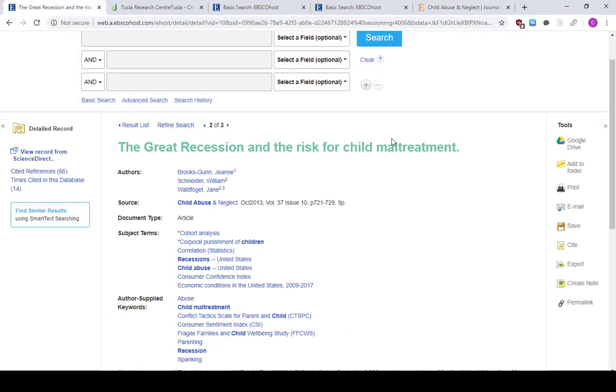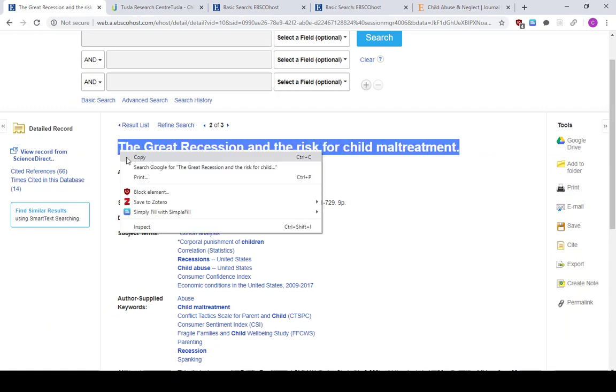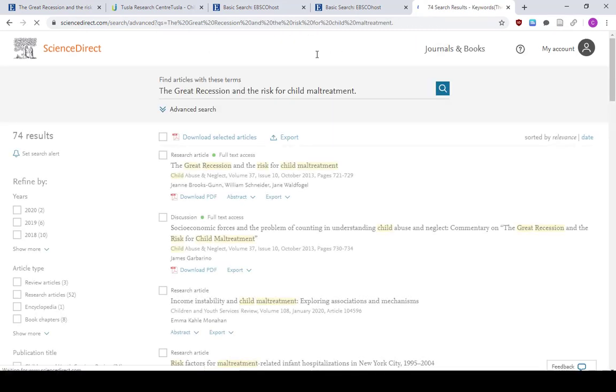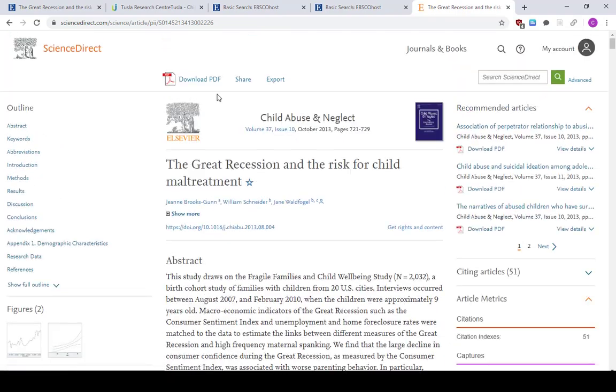Now it's just a matter of copying and pasting the journal title, The Great Recession, from the database list into the journal website search box, hit search and I get my results, and there's the article that I'm looking for, and from here I can download the article.